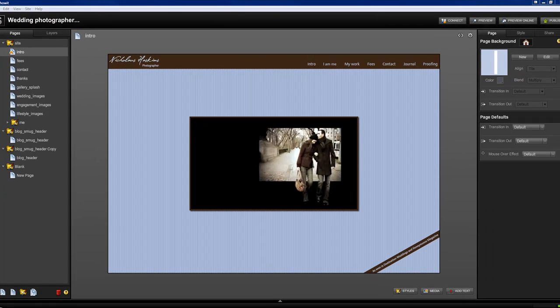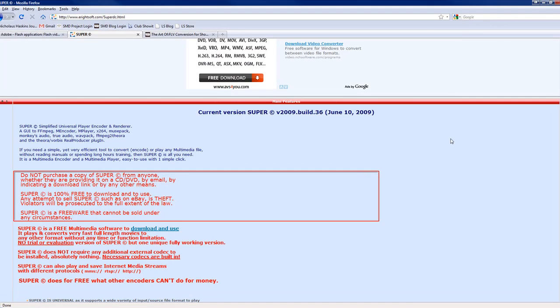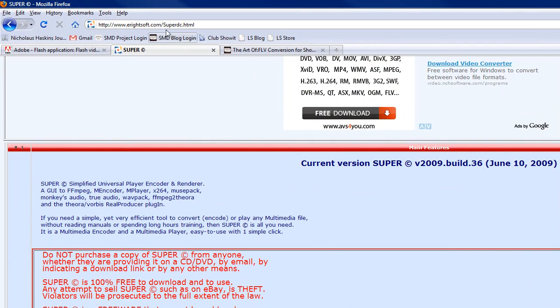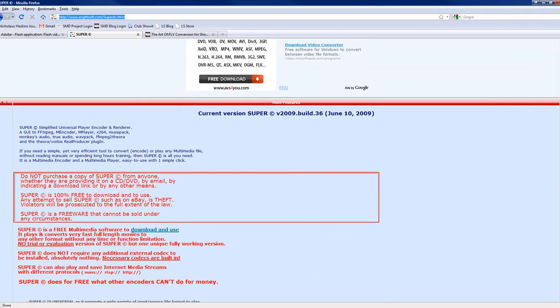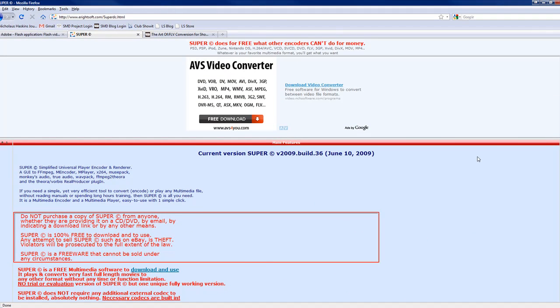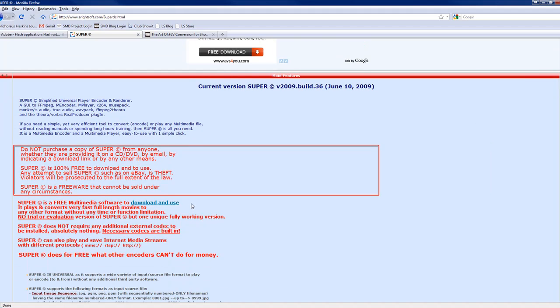You can download Super by going to ewritesoft.com/superdc.html. It's right up here in the address bar, but go ahead and write that down. Actually, you don't have to scroll on this page. Right here, it'll say download and use, and you'll be able to download that.